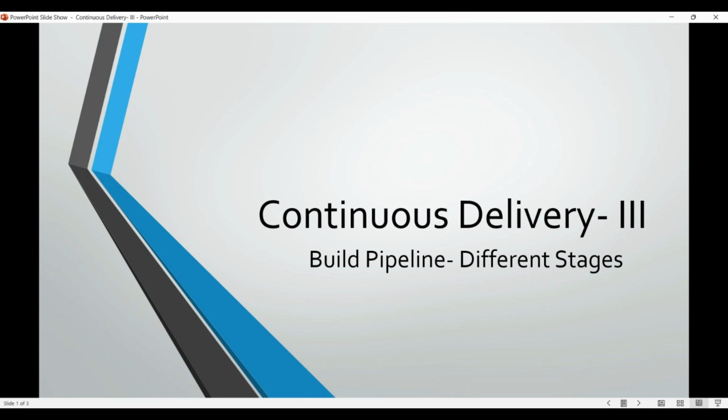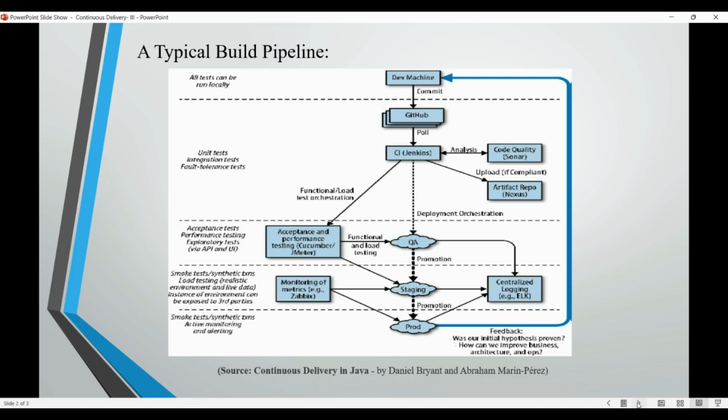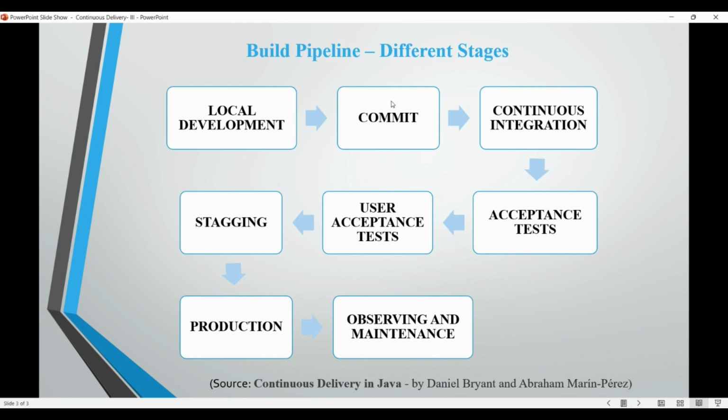Continuous delivery build pipeline. So, this is what a typical build pipeline looks like. We explored this part in the previous section. Now, let's dig deeper into each and every stage that is mentioned here.